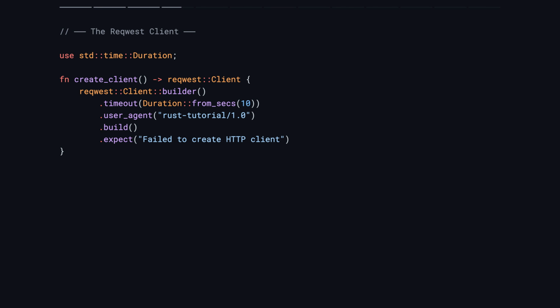The request client for production code. Create a request client and reuse it. The client manages a connection pool, which is much more efficient than creating a new connection for each request. Create the client once at startup and share it across your application. It is clone and thread safe.